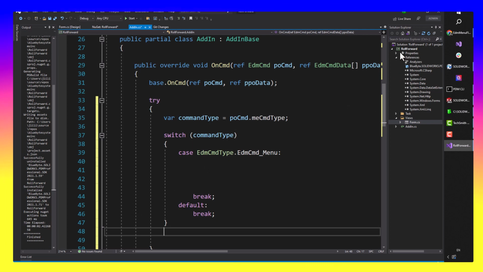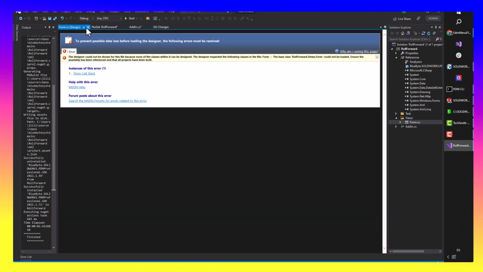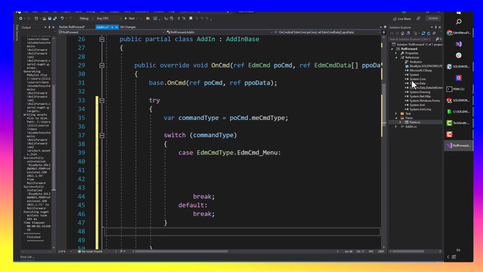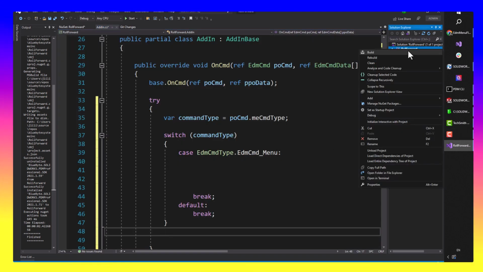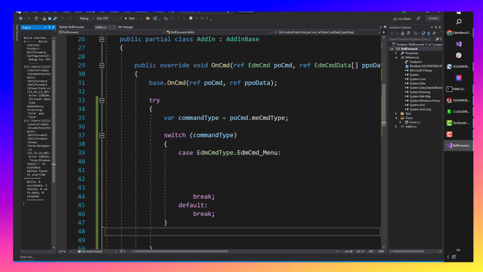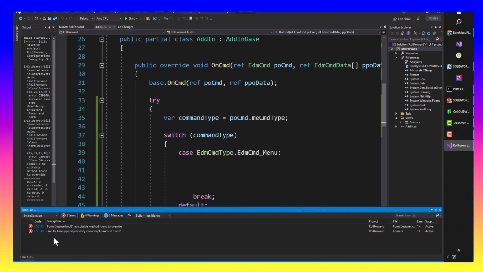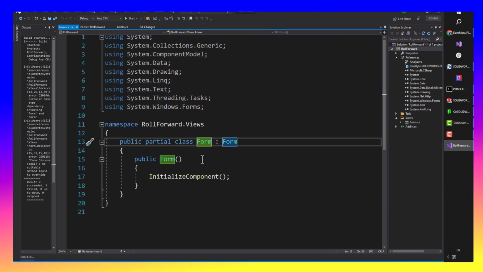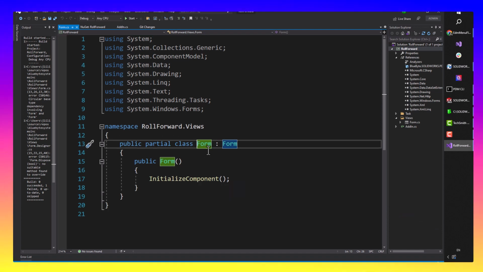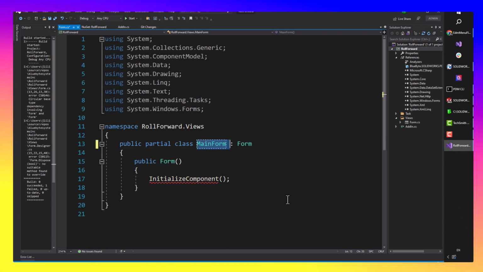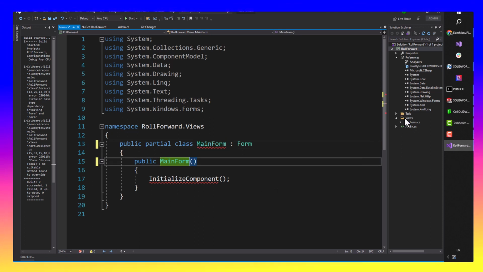I think we need to build for this designer to render the content. So let's just right click here, click on build, and it says build failed. So let me take a look at my code. It's not too happy with the name that I've chosen for my form because it's using the base class. So rookie mistake, we'll call this main form. We'll make the change here to main form.